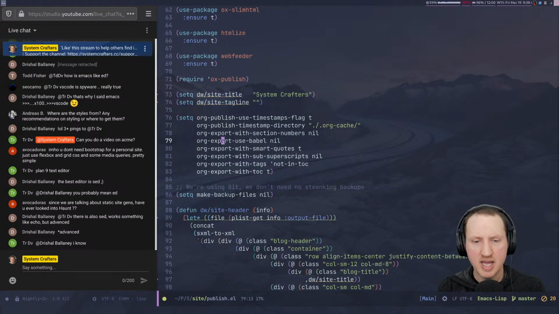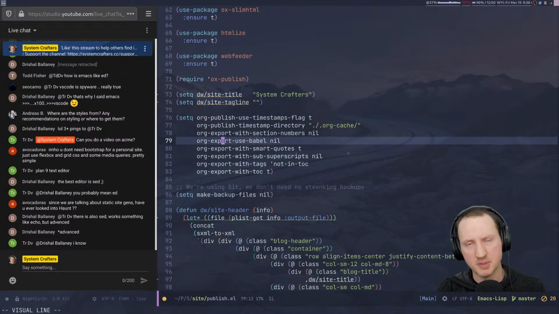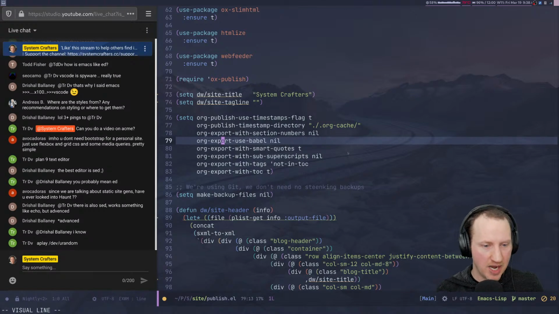Some of the things like org export use Babel. We're not going to explain all of these, but some of them are kind of interesting. If you try to export your pages and they have code blocks in them, and you don't have this set to nil, it will actually try to execute all those code blocks, and that might not be what you want. So that's something you will probably want in general if you have a blog that has code in it.